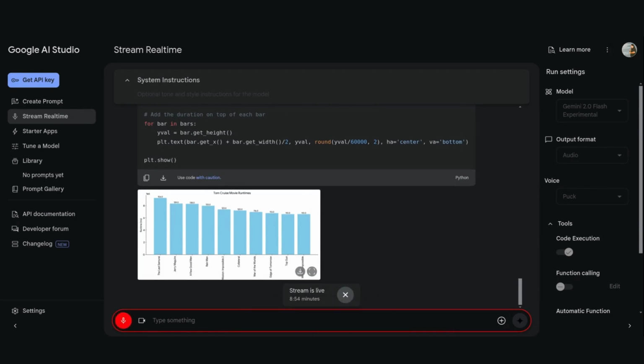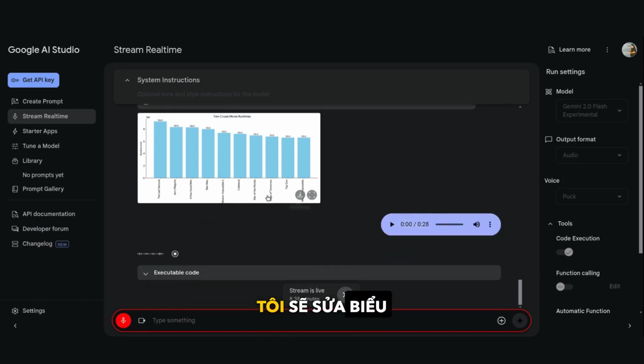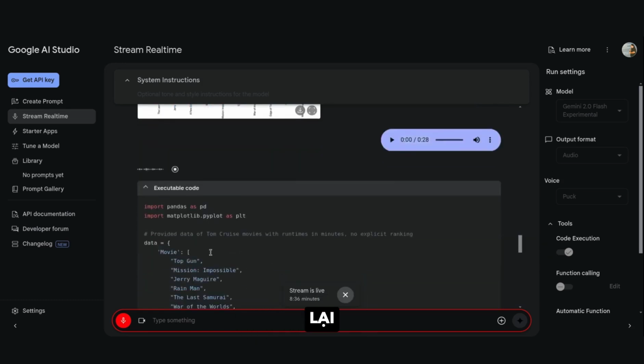It looks amazing. Can you do some editing in that chart? So I want to highlight the longest movie in red, and all the other movies must be in green. Yes, I can certainly modify the chart to highlight the longest movie in red and the others in green.